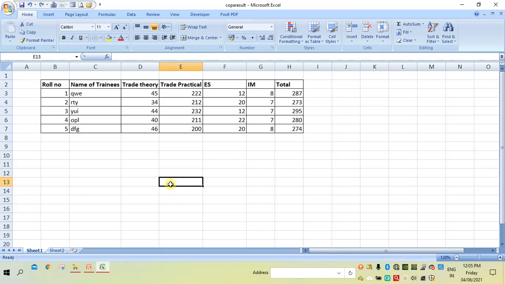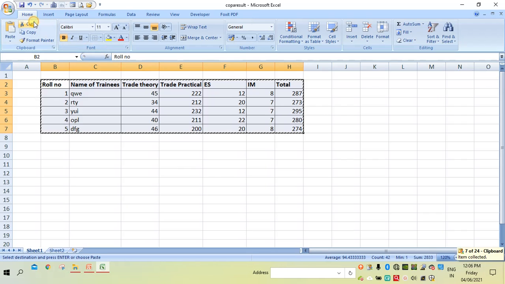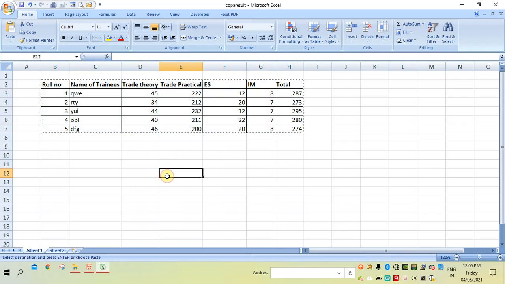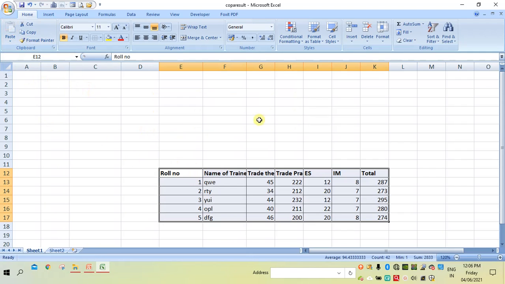To shift an entire table, proceed with the same procedure, but you select the entire table. Then click on cut, then take the cursor on that cell where you want to paste. So I want to paste from this cell onwards, then click this button. So this content is shifted into this area.